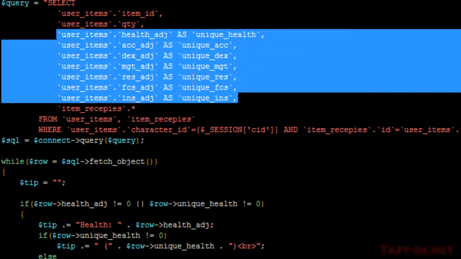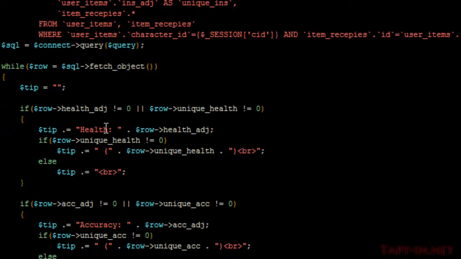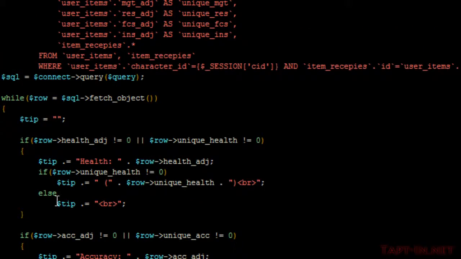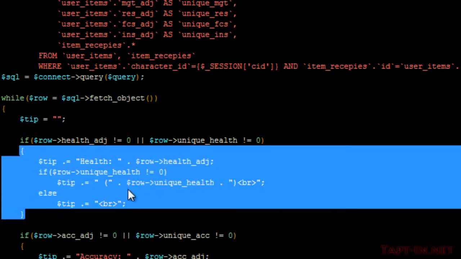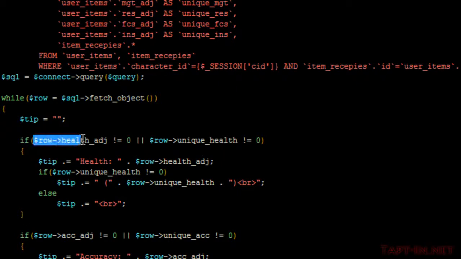So we're selecting all of them from the database as well. And before, where we had just a single row with the tip concatenation on it, I've expanded all of them, all in the same way. So I only really need to go over one of them. What I've got here is that if the health adjustment is not equal to zero, or the unique health adjustment is not equal to zero, then we want to add this particular stat into the tip. So we start off with saying health, followed by the adjustment it gives us as per normal. And I've removed the break tag from this line here.